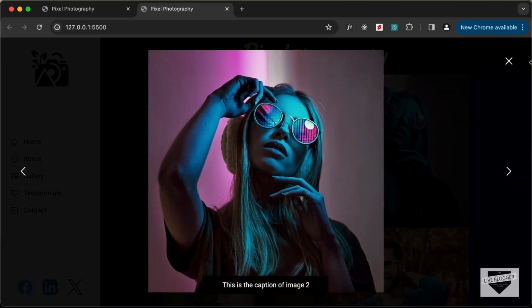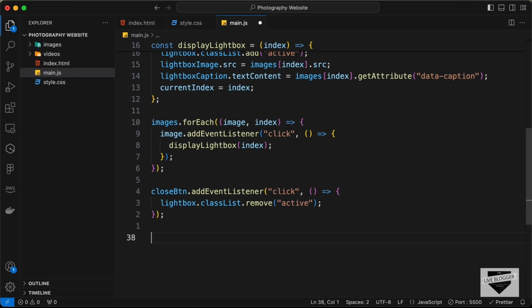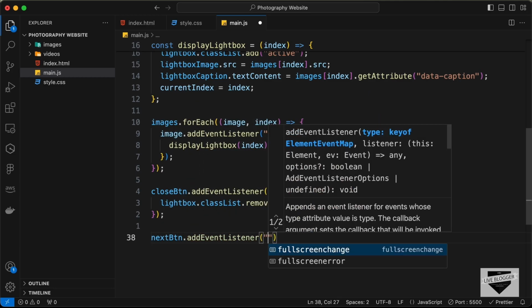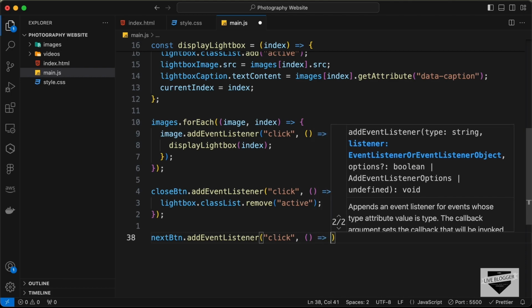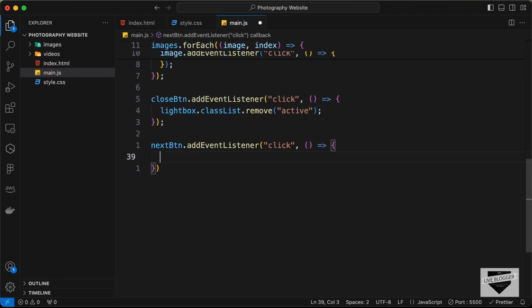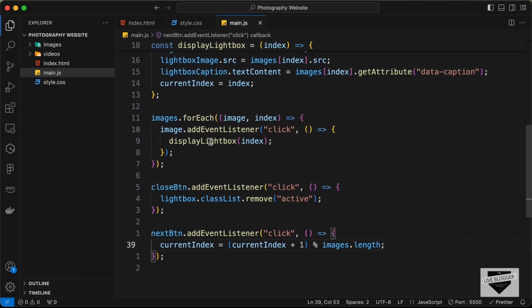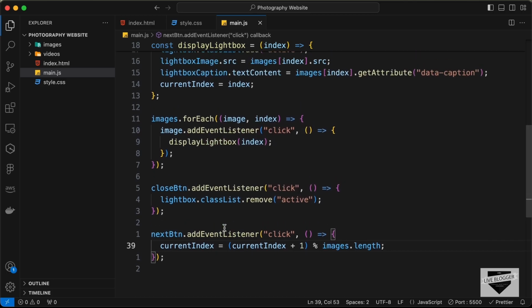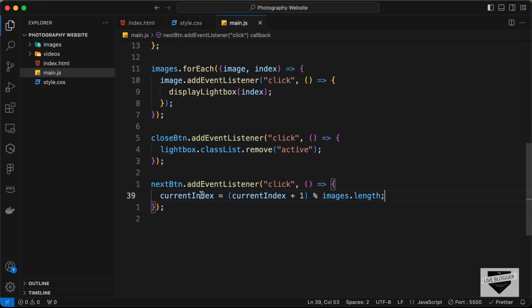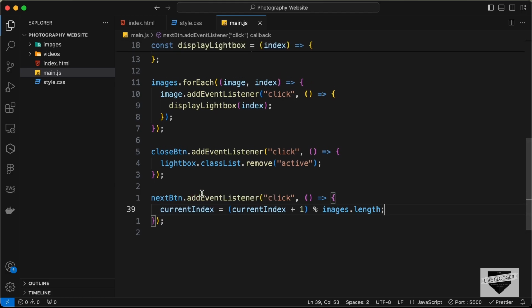Right now let's write the functionality of the next and the previous buttons. So let's type nextBtn dot addEventListener, and let's listen for the click event. And here what we need to do is we need to set the current index to the current index plus 1 because we need to get the next image. And here we will use the modulo operator, and let's type images dot length. So what this will do is right now if the image index or the current index is 0, when we click on the next button it will change to 1, and when we click on the next button once again it will change to 2, and then it will change to 3.